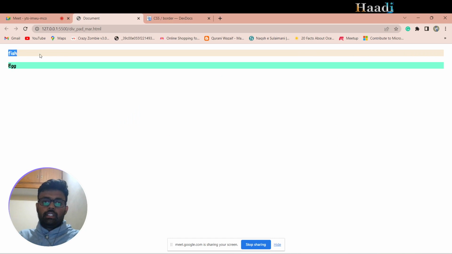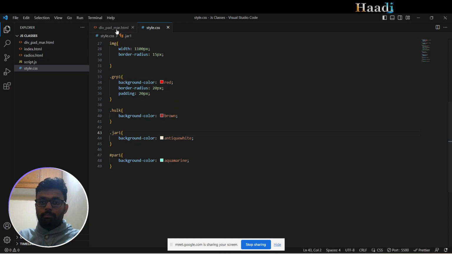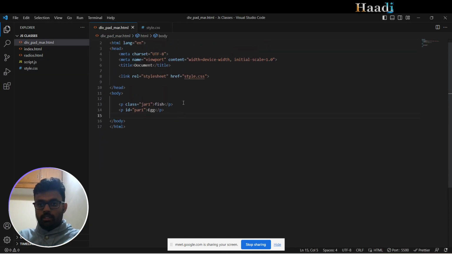Now you can see the color is different. Color is applied here. If I put this is the first paragraph, inside this I've added the class with a different color, and I'll add the ID also with a different color. This ID has a different color, class has a different color. Let's see which one gets applied.